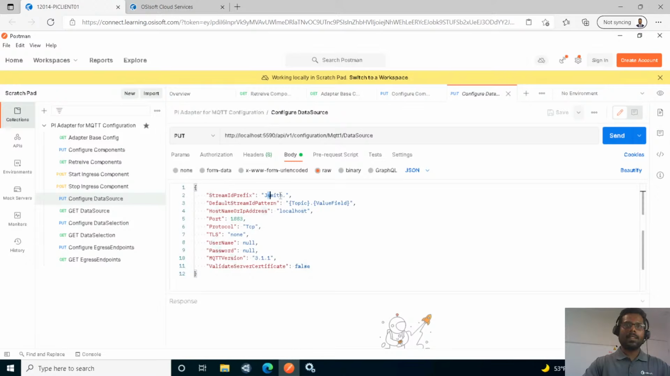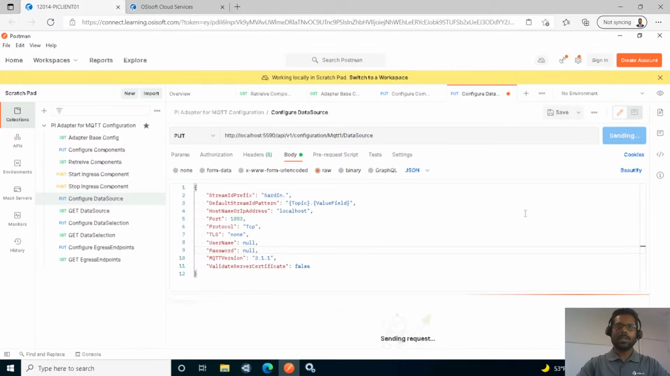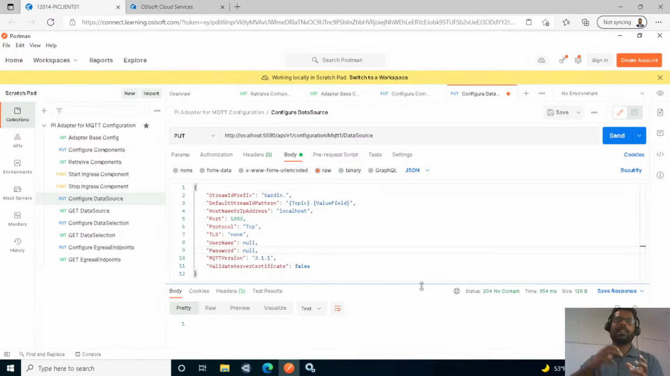Now, stream ID prefix. This tells you the prefix of the tags of the streams that will be created in OCS. I can call it something of my name, something like Sadin. So it is going to create streams prefixed with Sadin as the keyword. Okay. So this part is all about configuring a data source: setting the host name, the port, and also any stream prefix that I want before the tags or streams are created in OCS. I'm making a put request, and that gets committed to the adapter configuration. So we have configured the component, we have configured the data source.